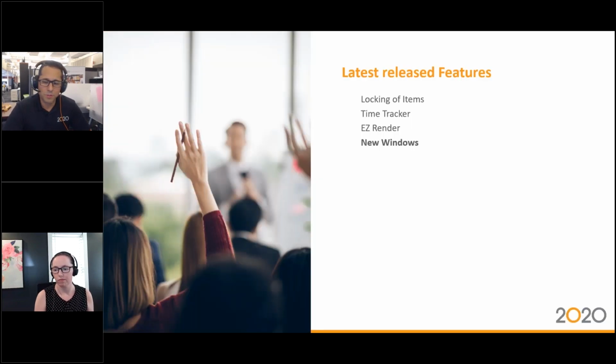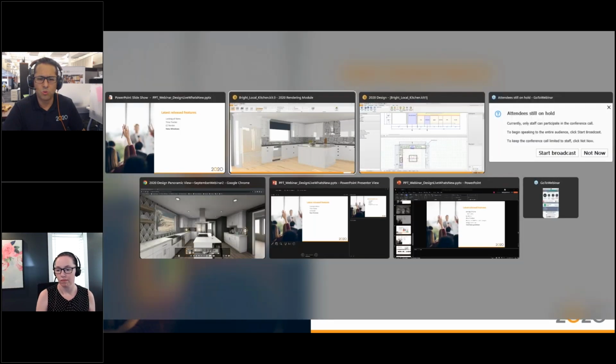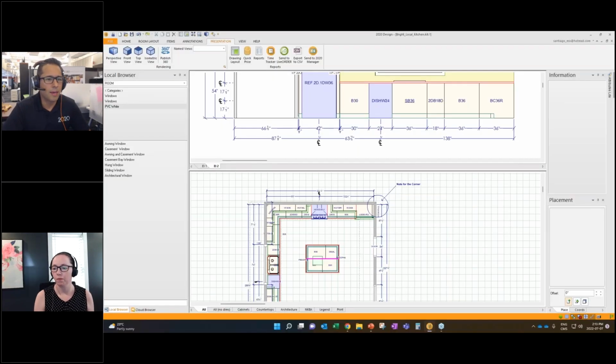Aha, new windows. This is something that we introduced in, I think, 13.2. It wasn't widely made aware, but I think it's of importance for you guys that are looking for the newest way to add windows into 2020 Design with additional controls for these windows.